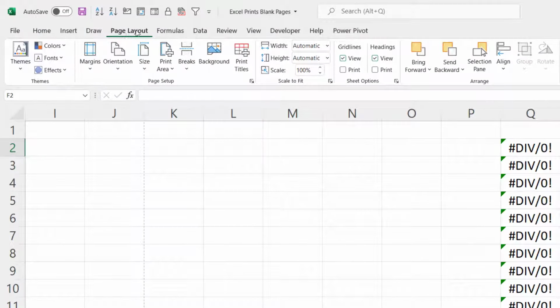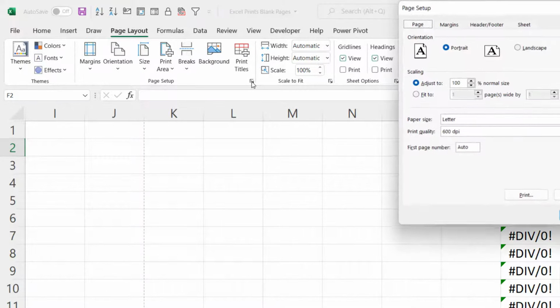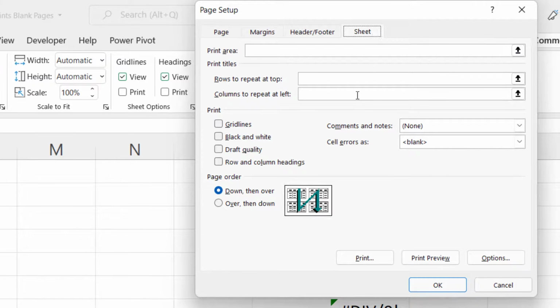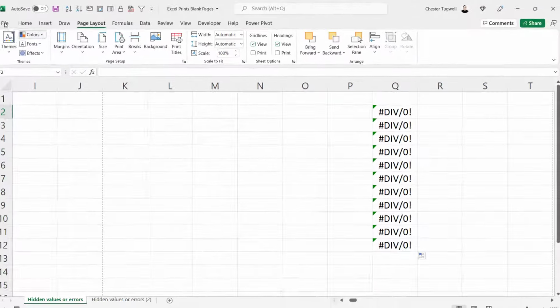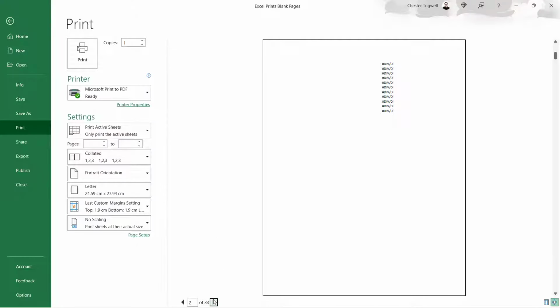Now I'll show you where this option is. If you go to Page Layout here, then Page Setup, click on this little launcher, and then go to the Sheet tab. Under Print here, you've got Cell Errors as blank. Now by default it's displayed. If I click on OK, then go back to Print Preview, now I'll easily spot where the problem is.